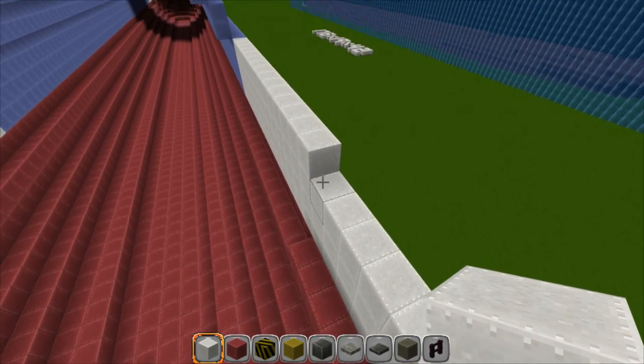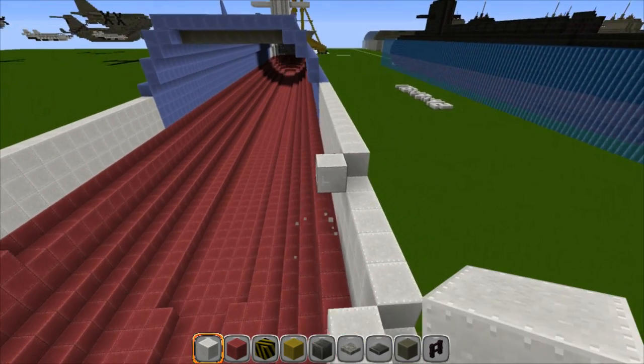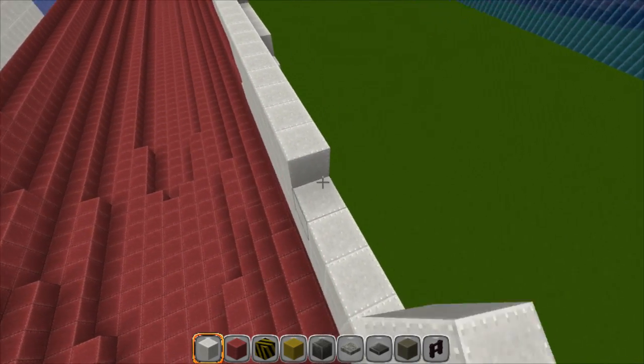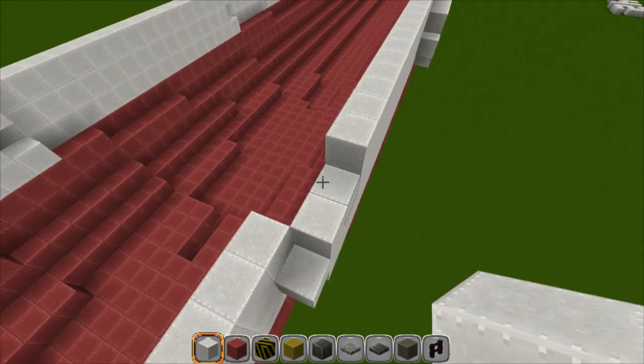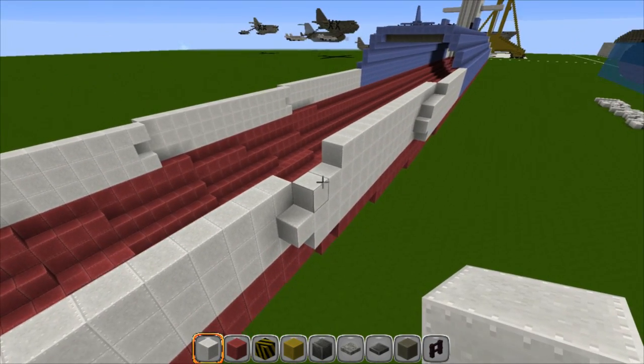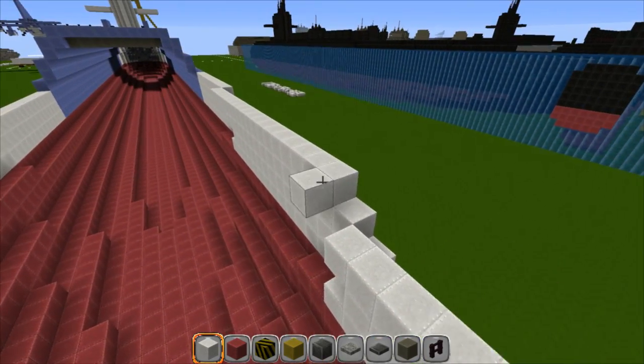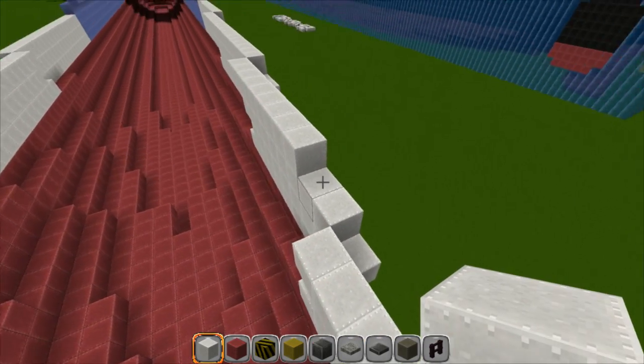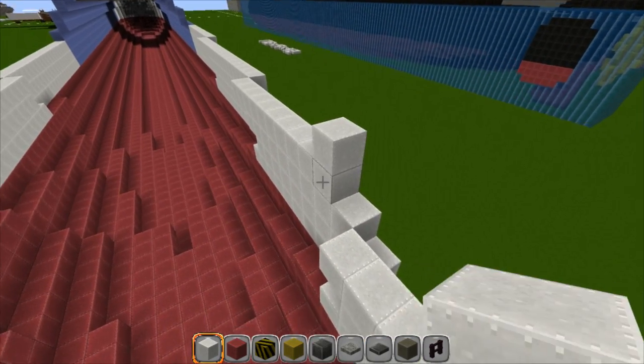Must have hit the wrong button. And we're going to go 18. 2, 3, 4, 5, 6, 7, 8, 9, 10, 11, 12, 13, 14, 15, 16, 17, 18. And you should have 2 blocks left over. Alright, now we're going to go in and go 9. So 1, 2, 3, 4, 5, 6, 7, 8, 9. And leave 2 blocks. Alright, go in and go 7.